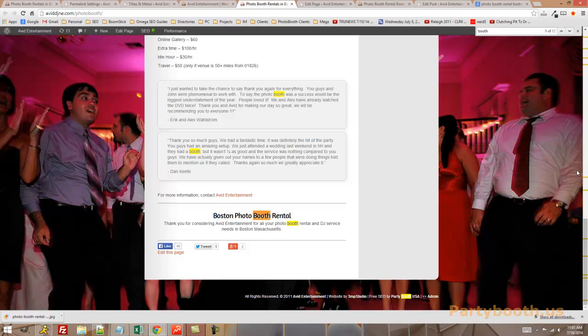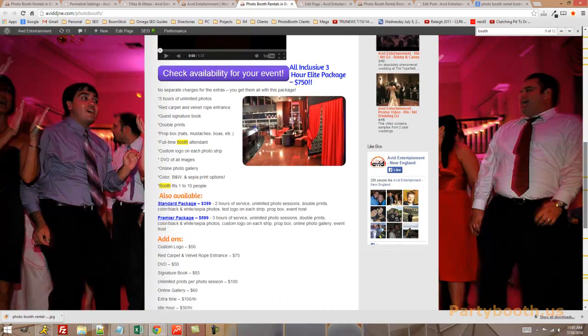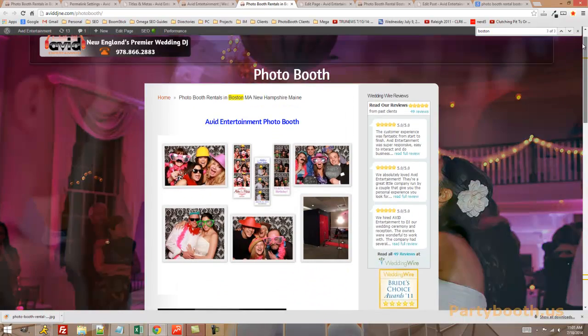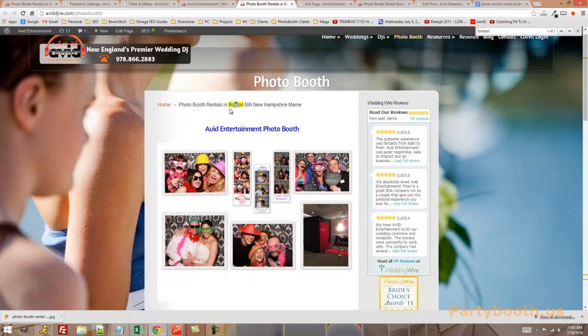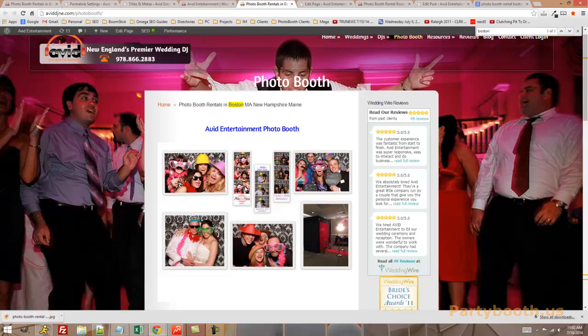You have booth in the comments, and you have it where I added it right here. So you got photo booth in there. You just didn't have Boston. So right now you only have it on the page 3 times. You got it here, which I added, and you have it right here. Oh, cool! It automatically puts the meta title right here. That's good.